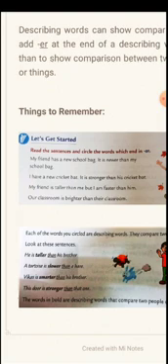Number 3, my friend is taller than me. So I am here comparing my friend with me. So my friend is taller. He is taller than me. Who is taller? My friend.